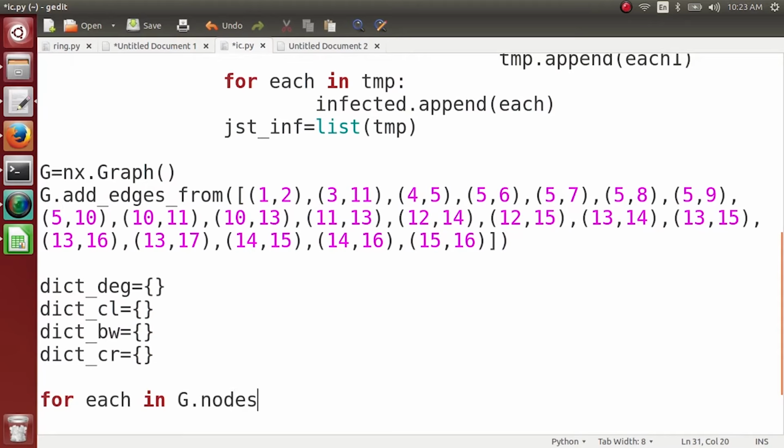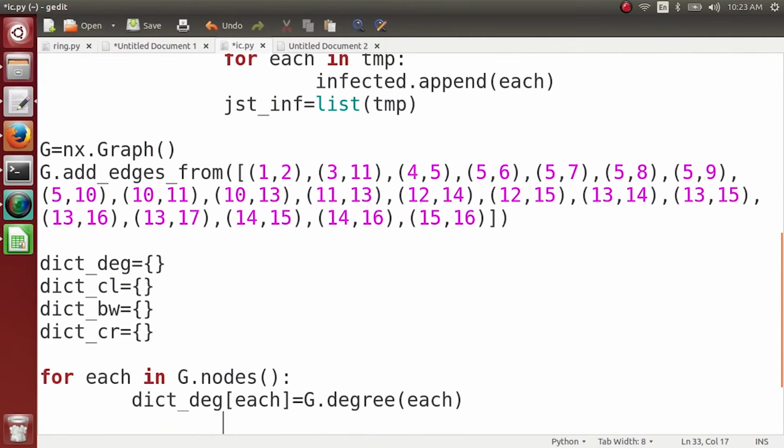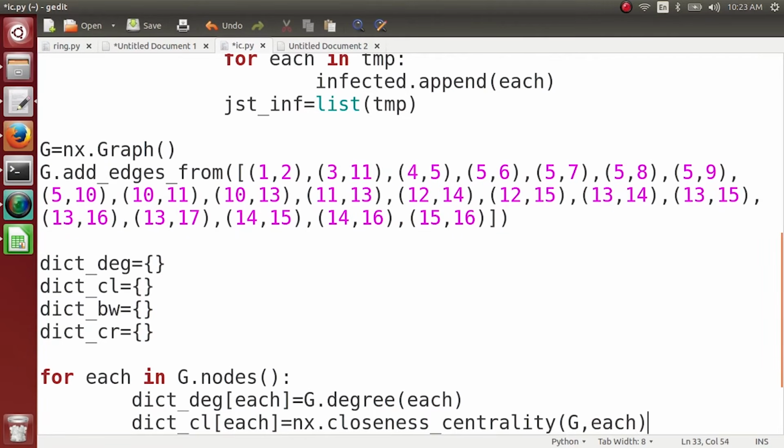For each in g.nodes, what we are going to do is, dictionary for degree, the value corresponding to the key each, which is the node, is the degree of that node, G.degree(each), right? And then the dictionary corresponding to the closeness of each. There is a function in NetworkX, you can directly calculate the closeness of a node, and it is called nx.closeness_centrality. You can look it up, nx.closeness_centrality, and then we are going to put G comma each here.